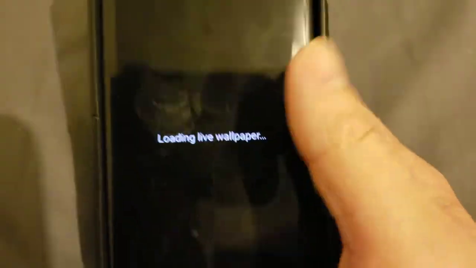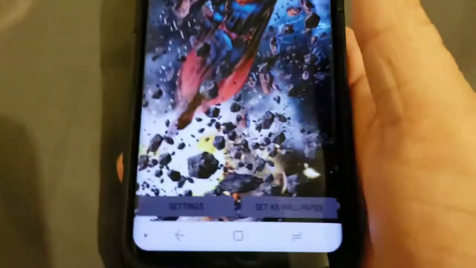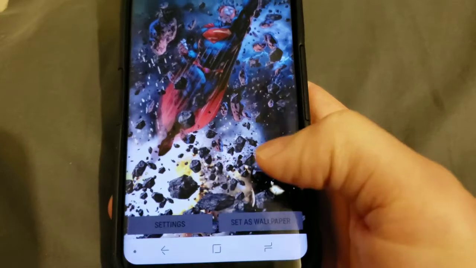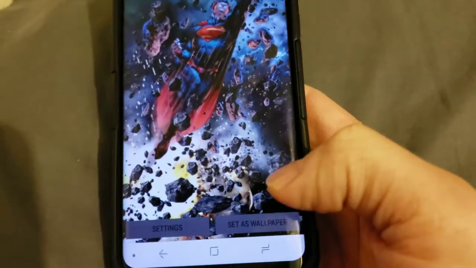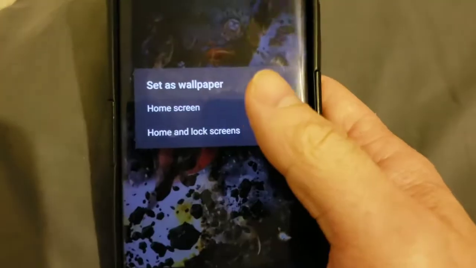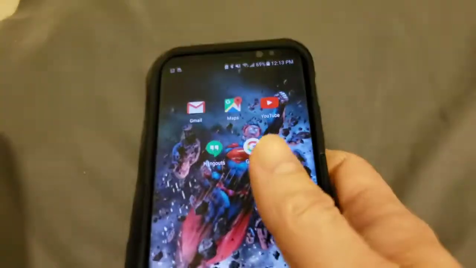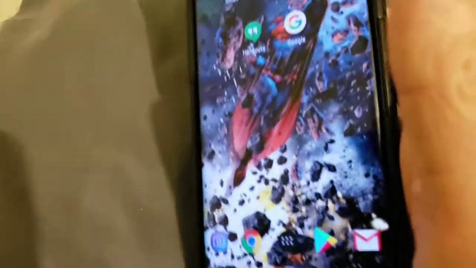So you just click on the picture and you'll get these settings at the bottom, or these toggles or whatever you want to call them. So you see settings, which you don't want to mess with, but you want to go to set as wallpaper. And if you want to set it as a home screen or home screen and lock screen, do both. Whenever you're done with that, it'll be set.